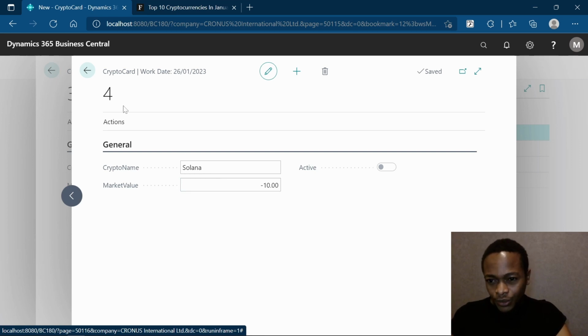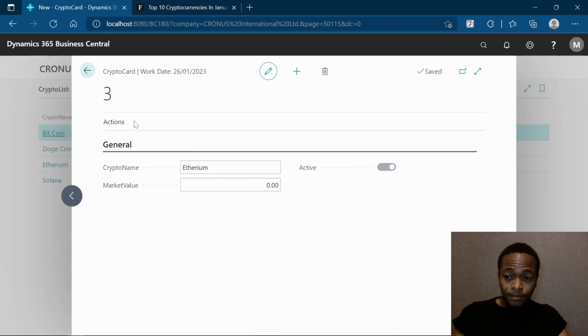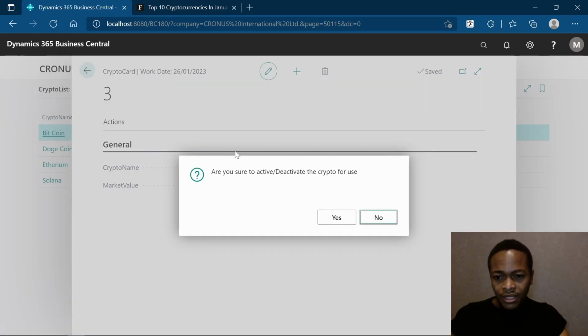What else are we supposed to test? If we are now deactivating, remember, okay, this button should be activate/deactivate. If we want now to deactivate, it's now active, as you can see. So we want to deactivate. Are you sure you want to? Yes. Okay, crypto Ethereum is not active.